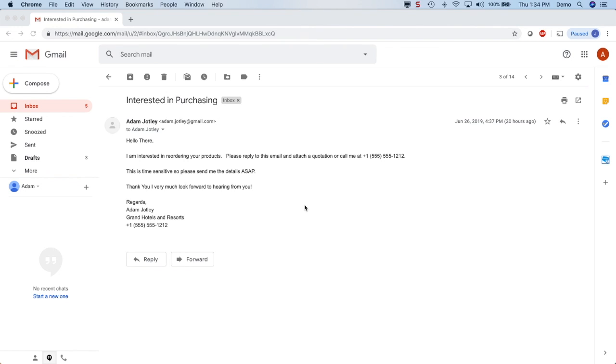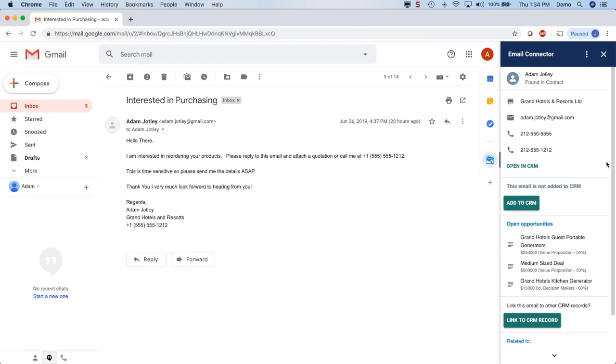After installing the Gmail connector for Salesforce add-on, simply click on the add-on icon on the right to expand the sidebar and see everything about your contact in Salesforce in one place. You can even open the contact in the CRM as well as any related opportunities and so on.